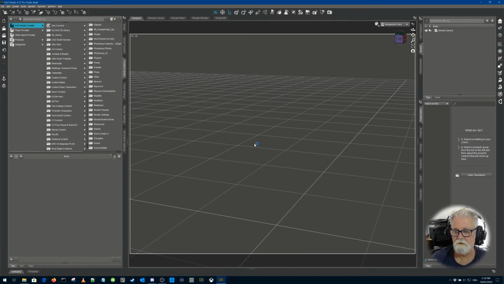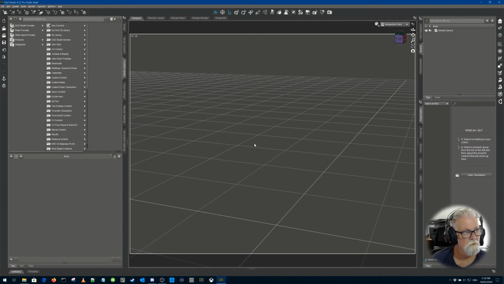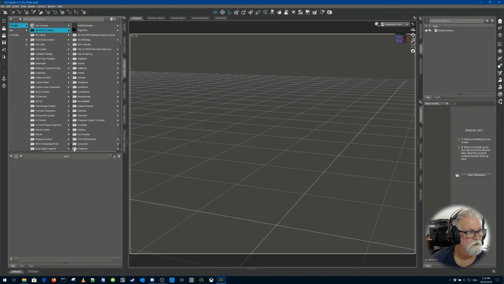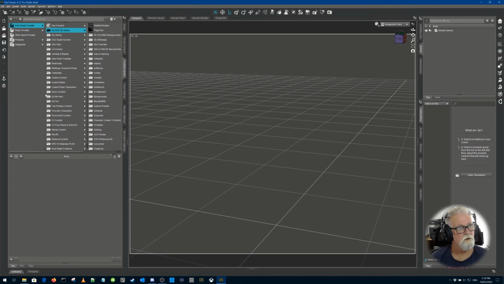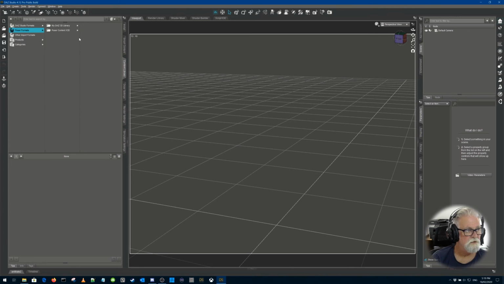it will take a little while while DAZ thinks about it, and DAZ is doing its thing. It might be faster on your system. Ah, there we go. Now in the content library pane, there is the DAZ Studio formats, Poser formats, other import formats, products and categories. We're only interested in Poser formats. And as you can see now, my Poser content is now in DAZ Studio.